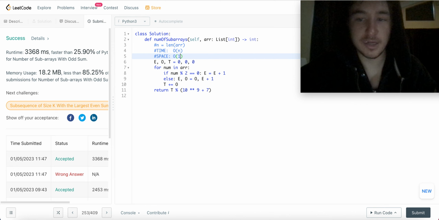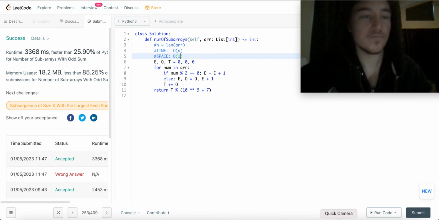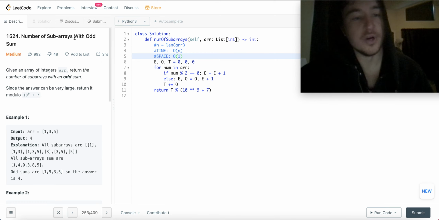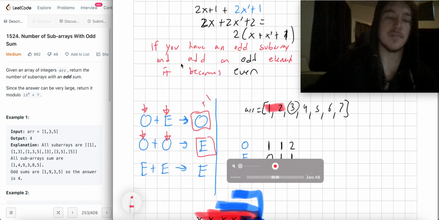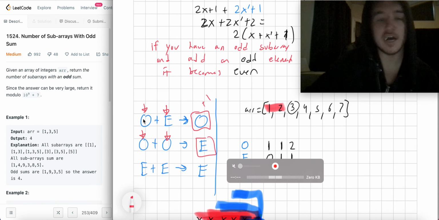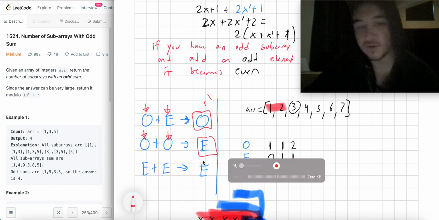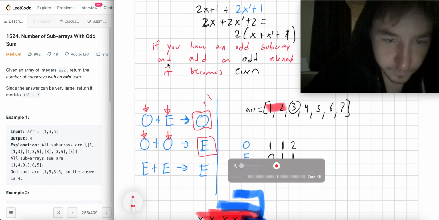All right, guys, hopefully that made a little bit of sense. This is very similar to a problem I've done recently, which is number of subarrays with even parity or something. This is essentially the same problem, but this is number of subarrays with odd sum. So you kind of have to think about what happens. If you have an odd subarray and you add an even, you get odd. If you have an even subarray, you add an odd, you get odd. If you have an odd subarray, you add an odd, you get even. If you have even, you get even.